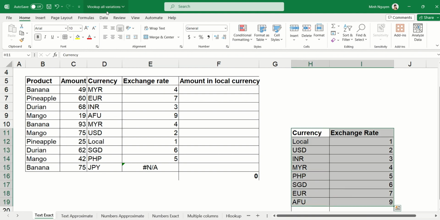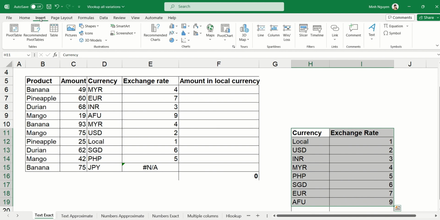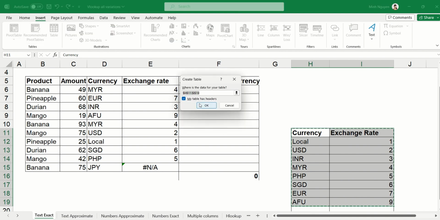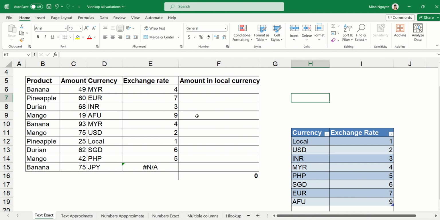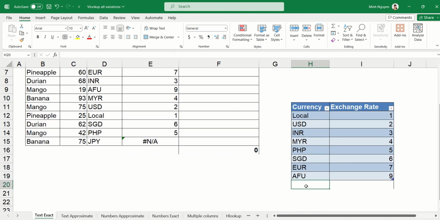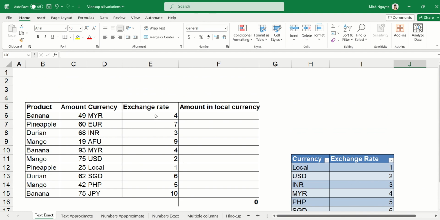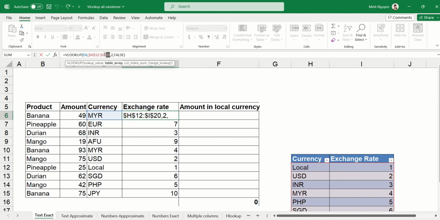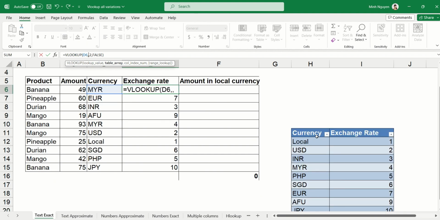All you need to do is to select the entire table, go to Insert, and select Table, and that's it. Now, I'm going to add in Japanese yen, okay? And I'll make it 10, and the table automatically grows with us. Okay, now let's go back and change our VLOOKUP function. So instead of locking the cell forcibly like this, we'll just need to refer to it as a table. Okay.